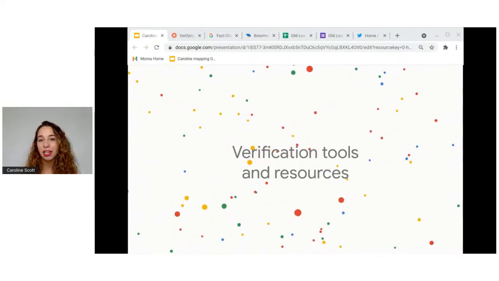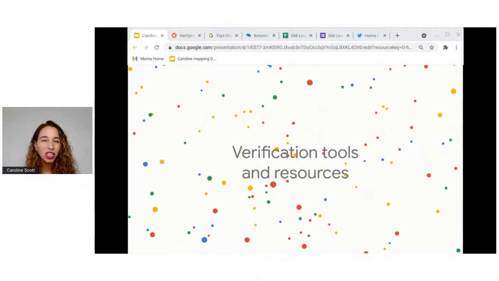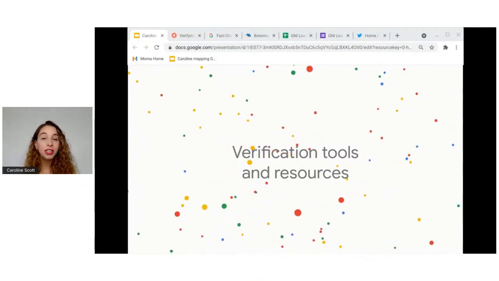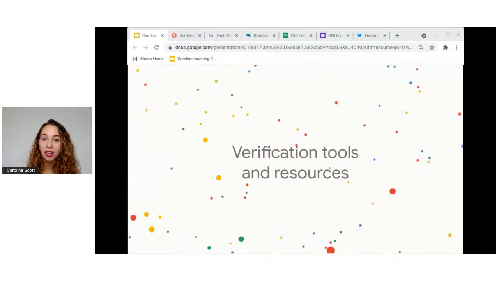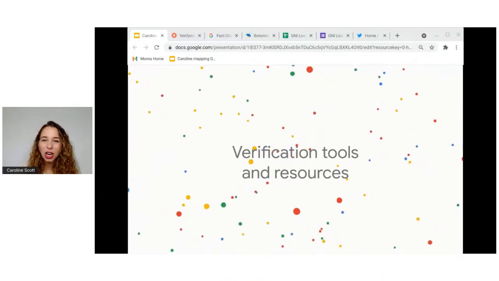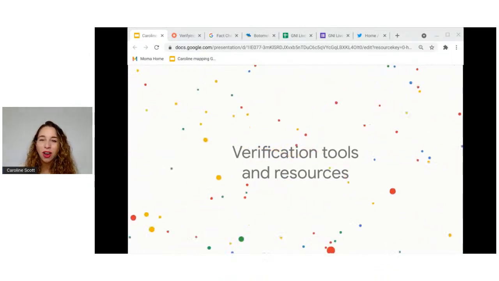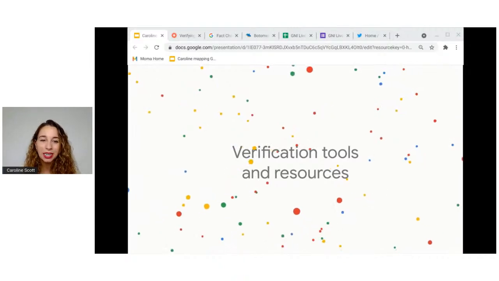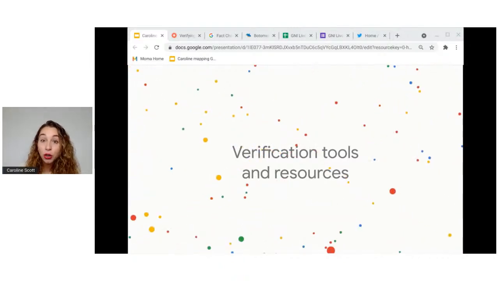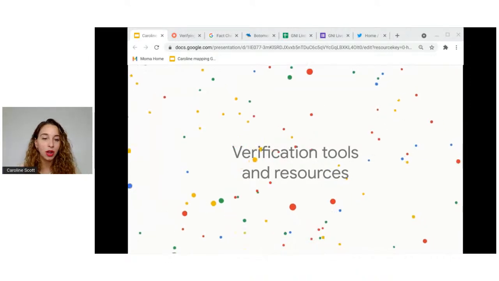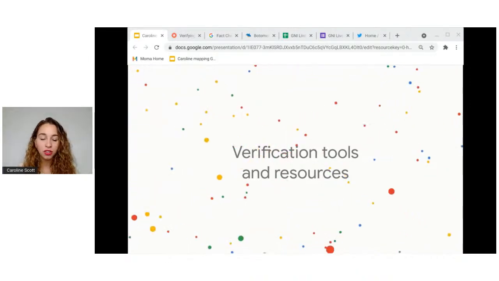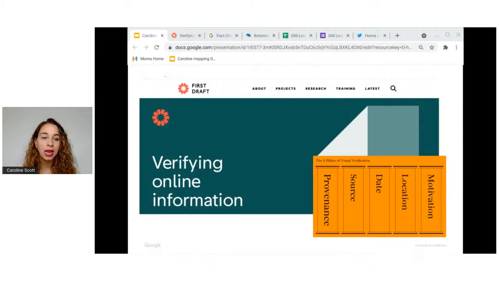Maybe you see an image or a video and you're going to question its origin or the authenticity or context of something that you see. Or maybe there's a video or something that just doesn't seem right, a piece of information on social media, and you want to check it out, but you just don't know where to start. That's what we're going to be talking about. So the first resource I want to bring your attention to is the First Draft guide to verifying online information. Now, I've put a screenshot of it at the front there.